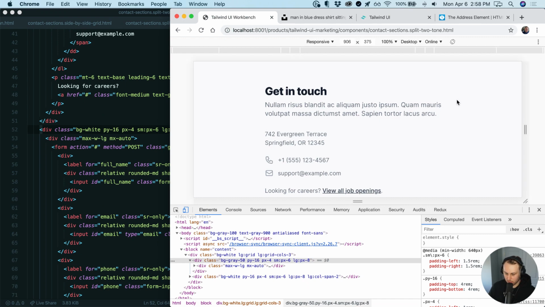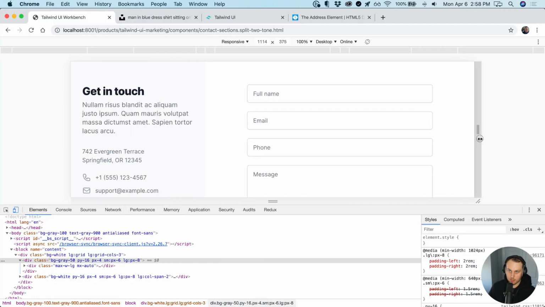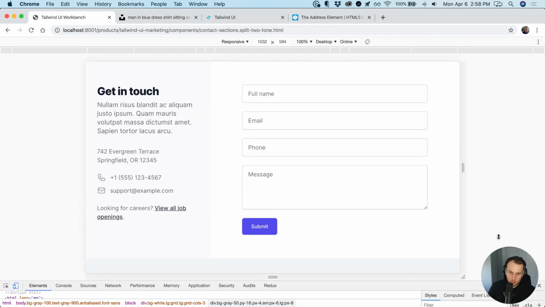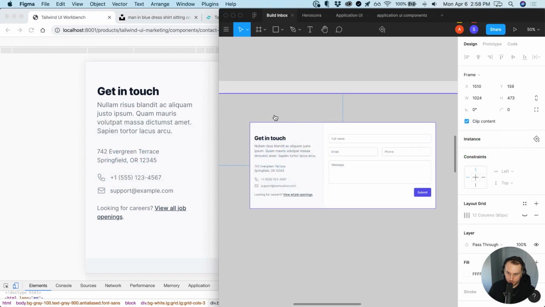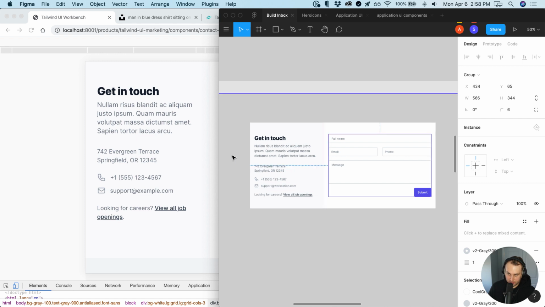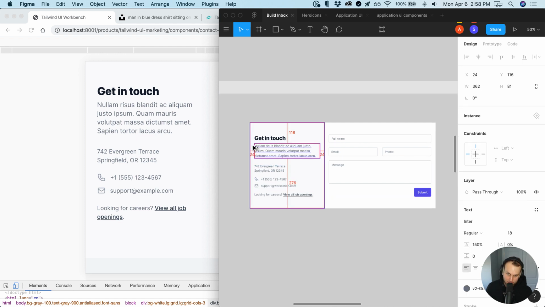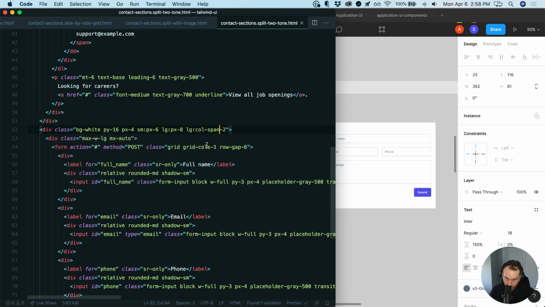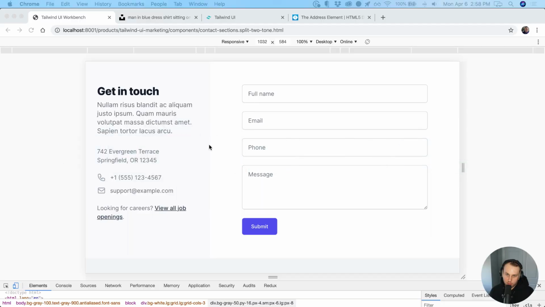Let's go full screen, I guess we can see this. Okay, so Steve has 24 on both sides. That should be 32 on this side and 32 on that side. So we'll probably make it 32 on all sides, which I think is kind of what I actually already have.